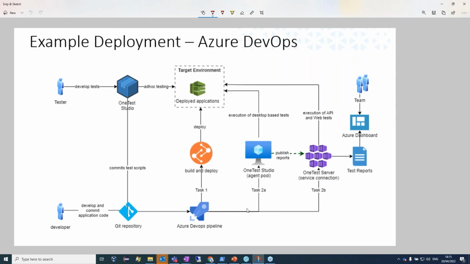And we mirror this pattern with other deployment tools and pipelines, Jenkins being one example. The other option, and this isn't an exclusive option, you can use the two in combination, is to use our One Test Server. And you would use your Azure DevOps pipeline to call into the One Test Server, which can then trigger execution of tests centrally within the containerized environment and feed the results back into your pipelines, just the same as they would using the traditional One Test Studio.